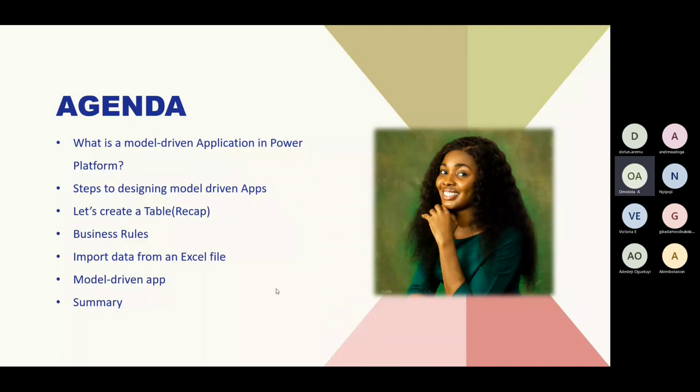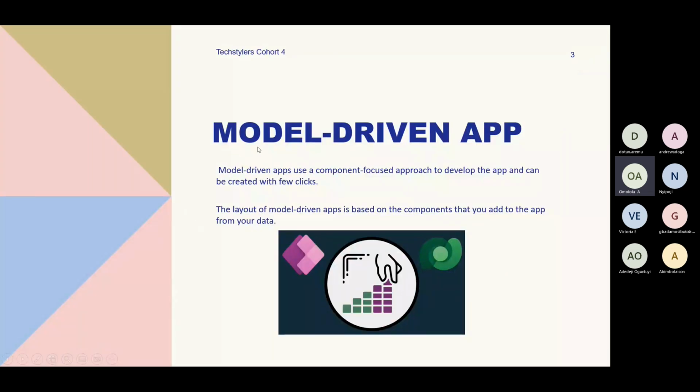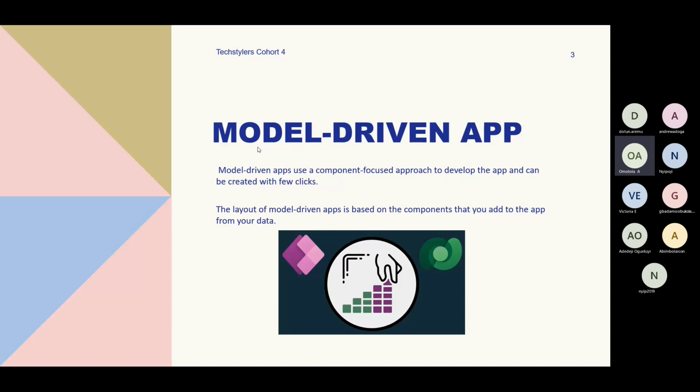All right. The next thing we are doing is, what is a model-driven application? Basically, from the name, model-driven, you have a particular model that is driving the application, and the model is actually your data. It uses a component-focused approach to develop an app. And for you to do this, you're actually not writing a single line of code, except for some particular processes.